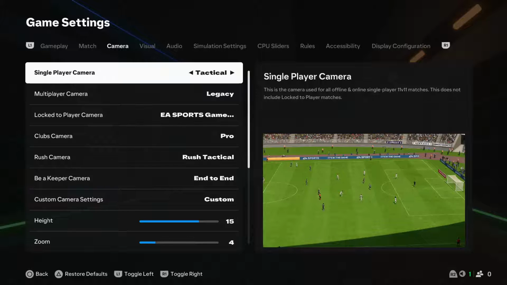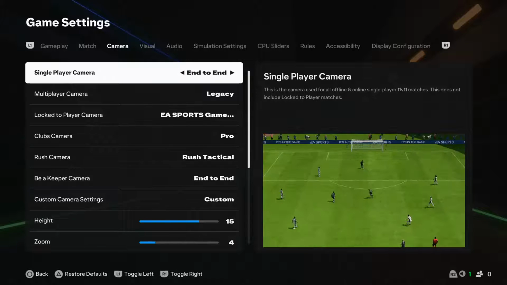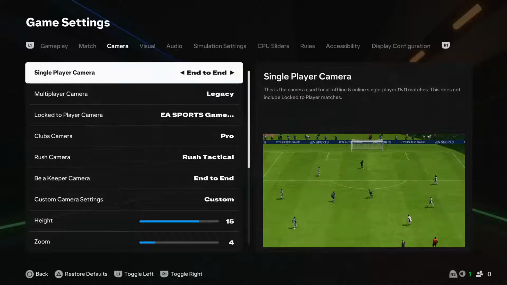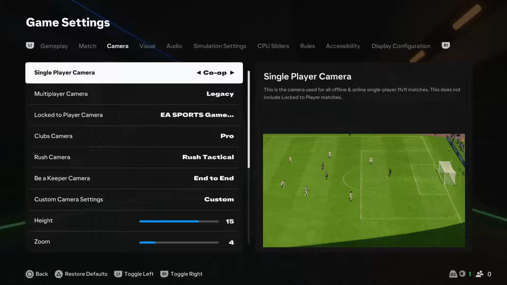For instance, the single player camera. This is whereby when you're playing offline or online alone, so you can come here and adjust the camera to suit your needs. As you adjust, you can see a preview of what each camera is all about. So from here, choose the camera option you desire.